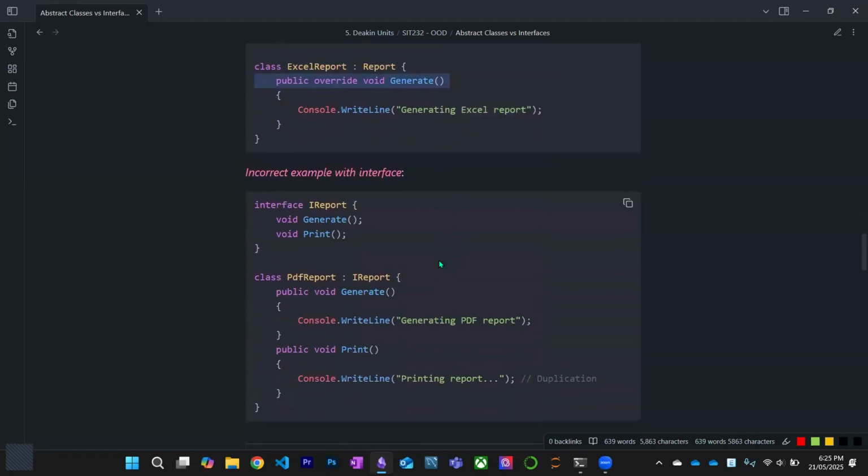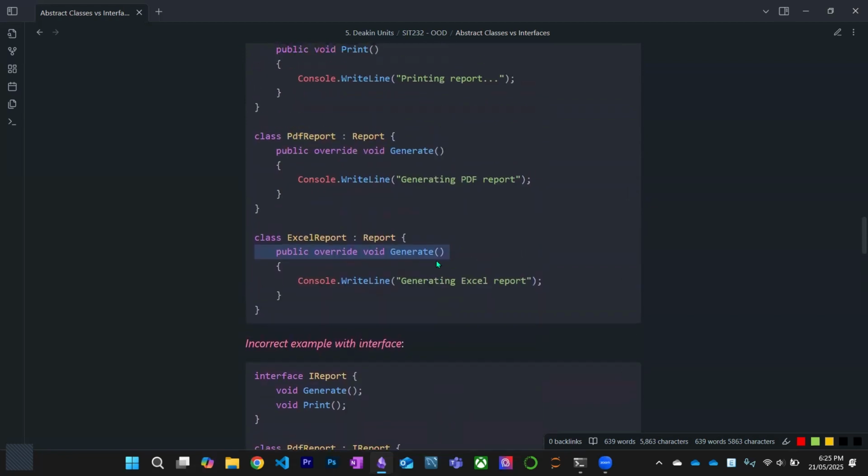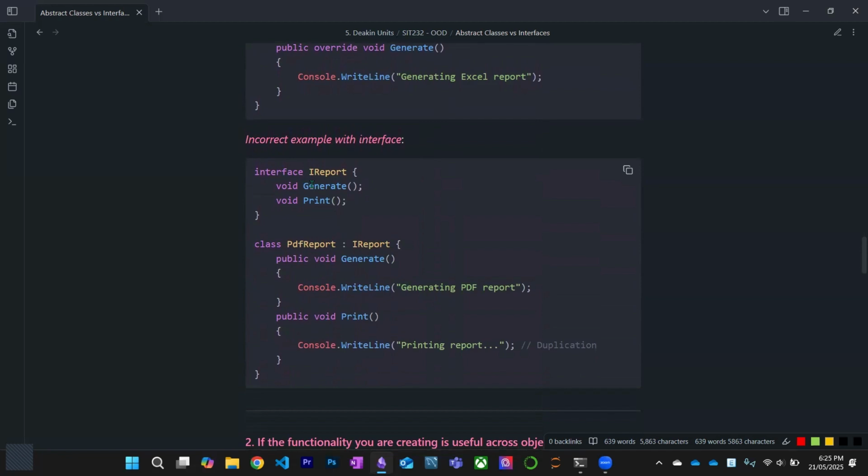But let's say with interface, we try to achieve having different versions of the generate method here. So we have two defined methods, which are generate and print. With the PDF report, if we try to implement this using an interface IReport here, we also have to implement the print method in the PDF class, because interface essentially means that if anything implements that interface, it must have all the methods defined inside of the original interface.